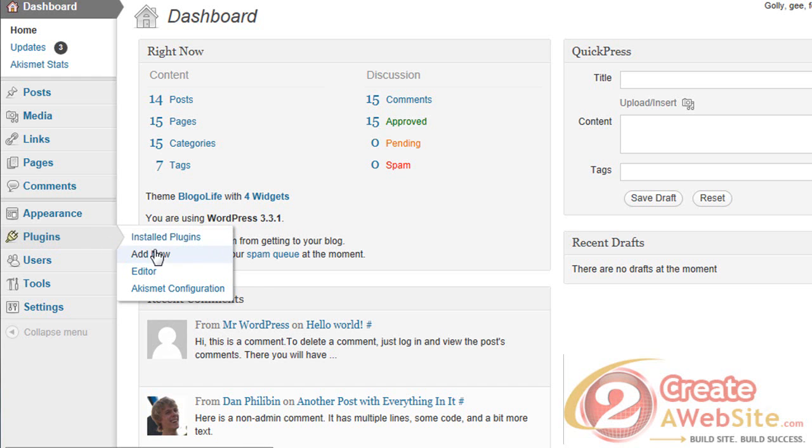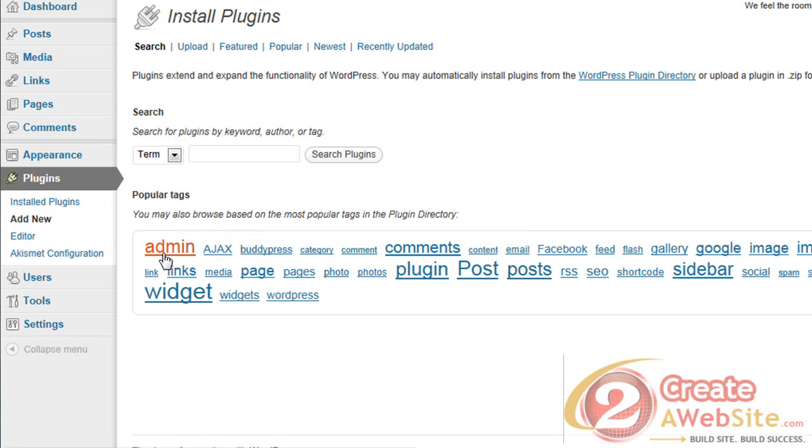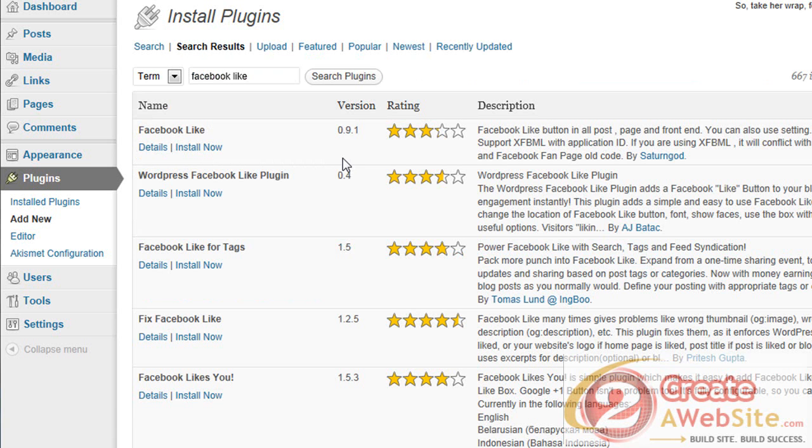So let's go to plugins and then add new. And we're going to search for a plugin. Let's say you want to add a Facebook like button to your posts. So I'm going to search for Facebook like. And right away, here are some options. So let's just take the first one.